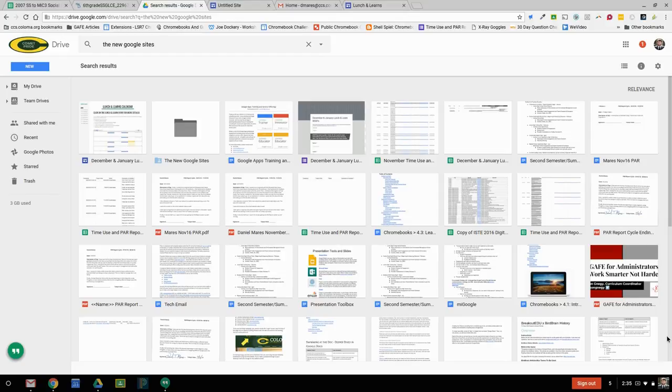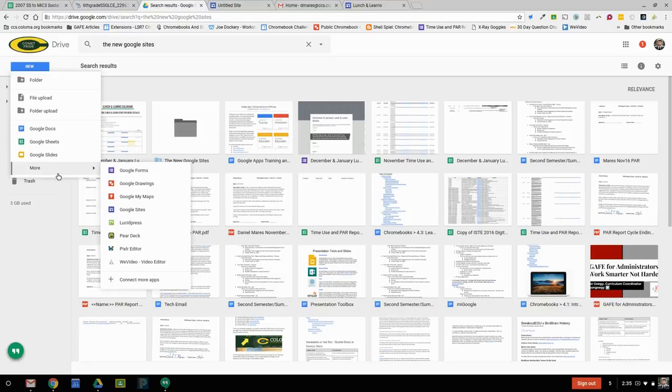So really quick, I'm just on my Google Drive here and I'd already searched the new Google Sites for some stuff that I was doing. But all I have to do is simply click and go to the New button, scroll down to More, and then find Google Sites right there. And when I click on this, it may take a second to load, but what you guys will see is that as soon as it's there, it's going to give me a nice template where I can just start inputting the information that I need to put in.